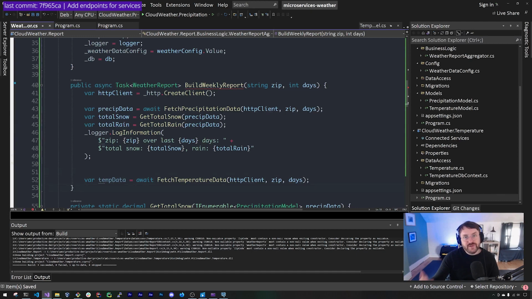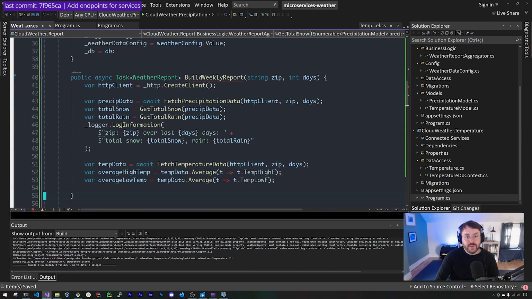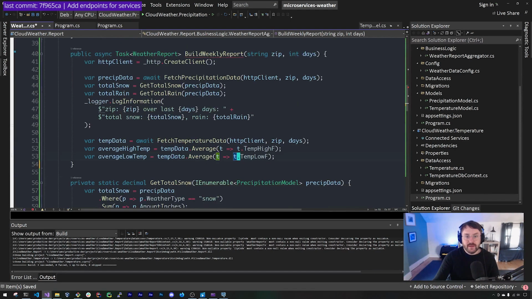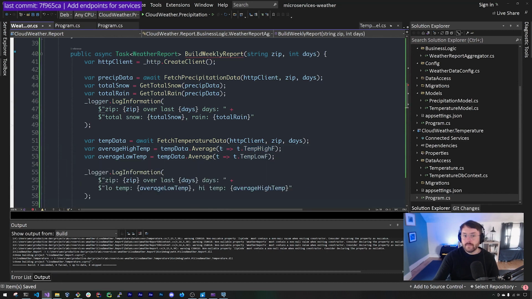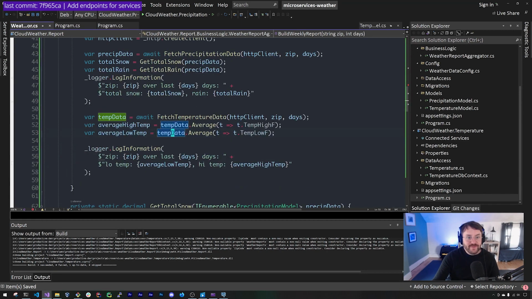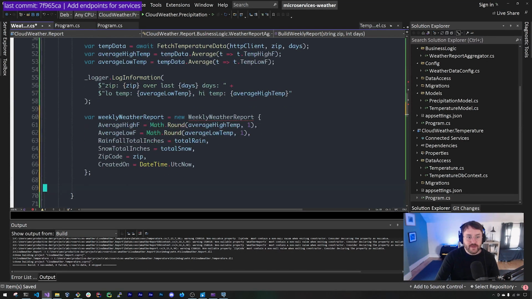And then for our temperature data, we want the average high and average low. So we can go ahead and calculate that on the fly here using .average on the temperature data and selecting the high and low temperatures accordingly. Okay, and with that, we actually have enough data now to basically build out our weather report object. And I keep calling this weekly weather report. This is just weather report.